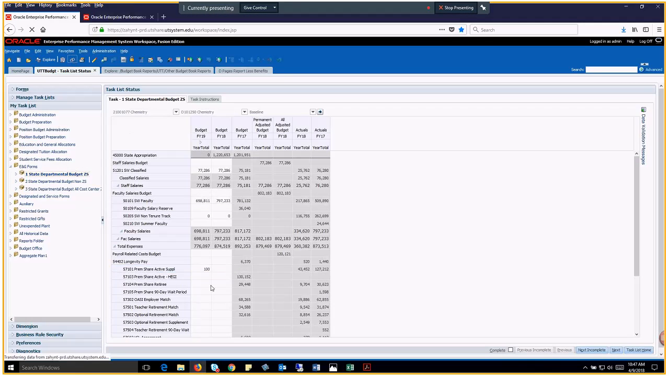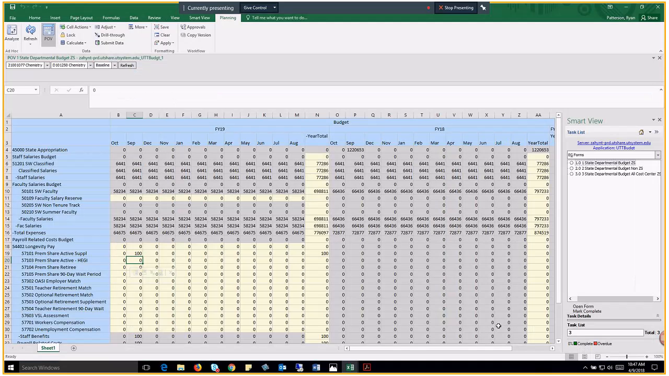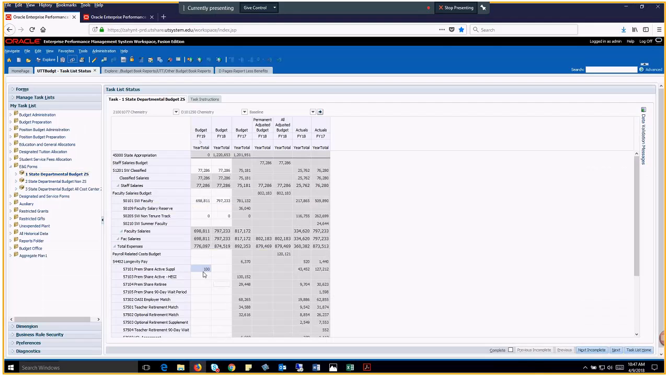But if I do refresh, I should get the $100 that I entered in planning. So it gives you the opportunity to enter in that budget here in Smart View and have it roll in. It doesn't like me entering in at the year total value. It usually likes a level 0 member, although you're able to here within planning. So that's just a tweak that I'll have to make. I'm not sure why it's doing that.